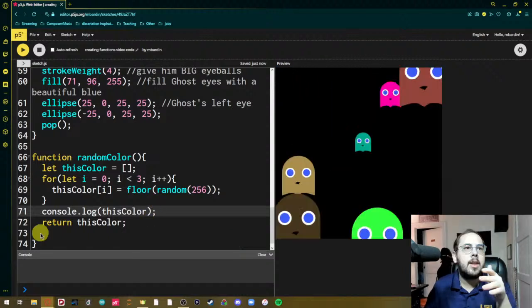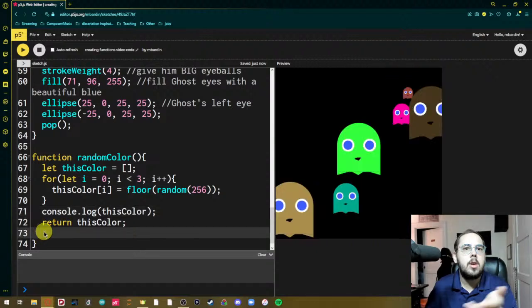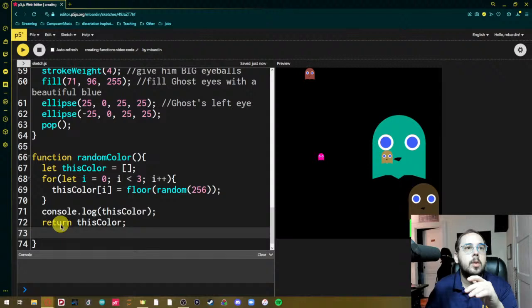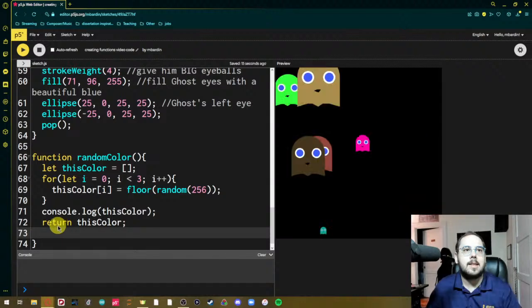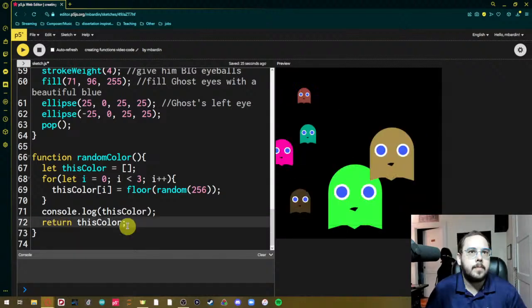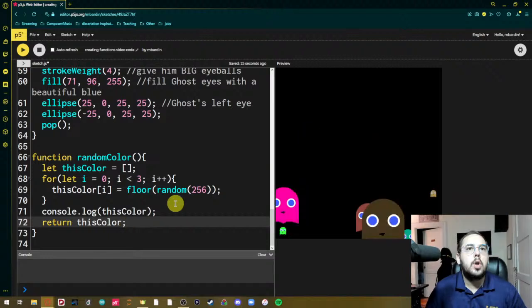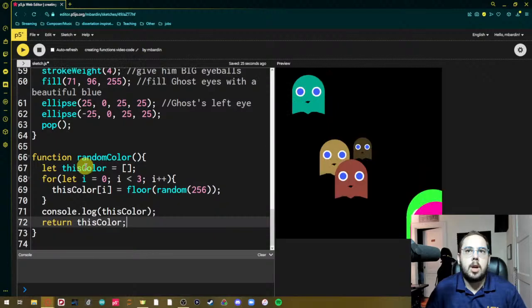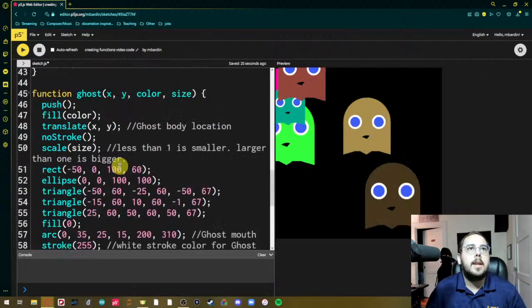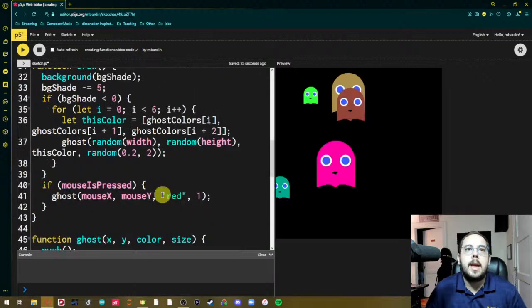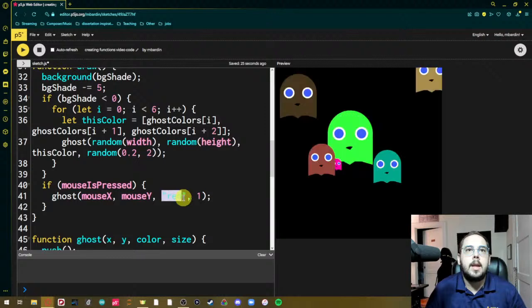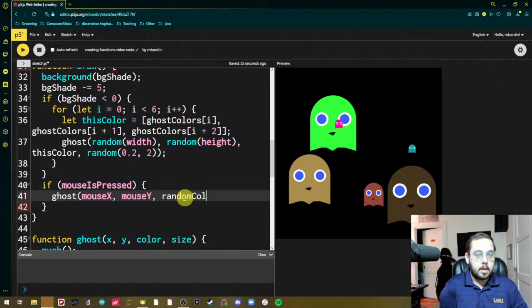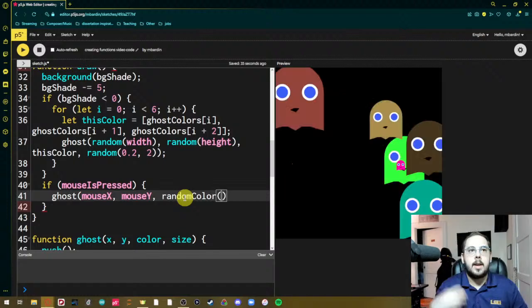Anything placed after the return won't get executed because return stops the function. So you want to make sure that this is the last thing in your function. In order to use this, we just call the function. So maybe instead of having a red ghost, we can say random color, and we give it an argument.